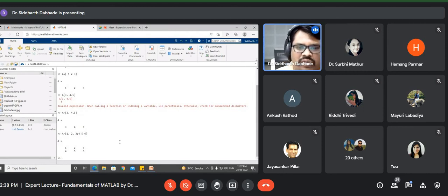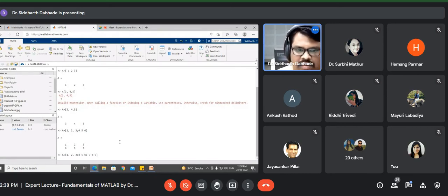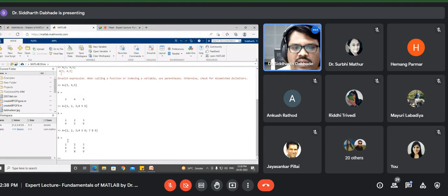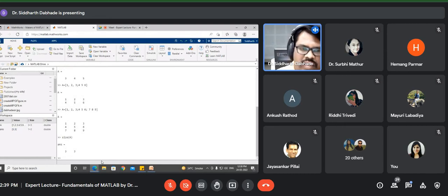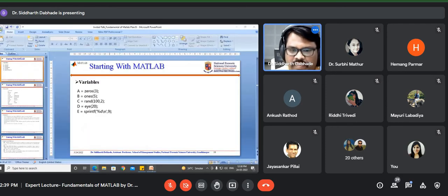You can check the size of your row and column if your matrix is very large and you are not able to count. So you can use the size command to check the size of your array. Now it is 3 by 3, right? So you can check the size of A. It will return 3 rows and 3 columns. Likewise, you can define the variables in Matlab.